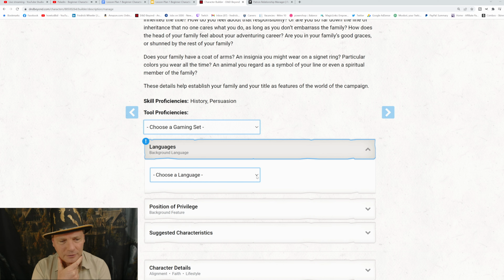Scrolling down, ideals, bonds, and flaws. This is where we roll a 6-sided dice. That's why I asked you to roll 3 6-sided dice, people. So Spirit Wolf, you have rolled already. So your first one for our ideals, you rolled a 6. Noble obligation. It is my duty to protect and care for the people beneath me.